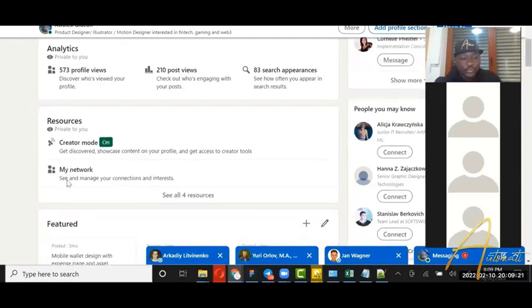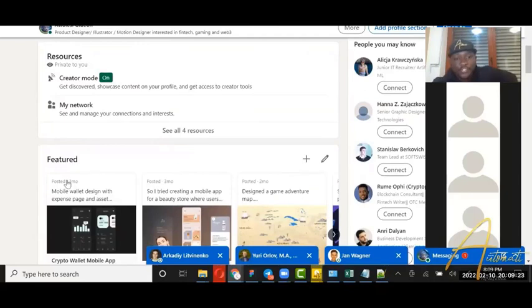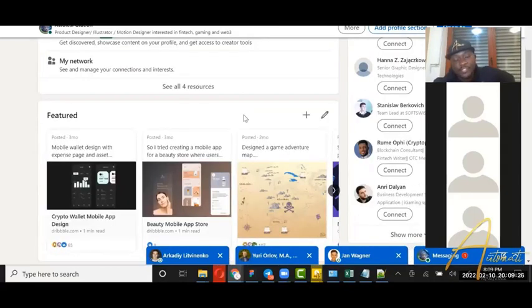Then we move on to the featured section. You need to have a featured section in your LinkedIn. For instance, if you're a copywriter, copywriting involves telling stories about brands in order to convince people to carry out a particular action. For instance, buy a particular product, or sign up to a particular program. That's basically how copywriting works.